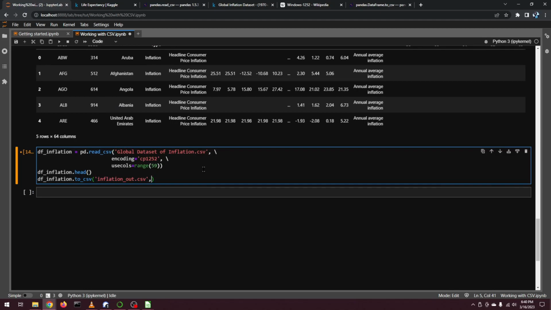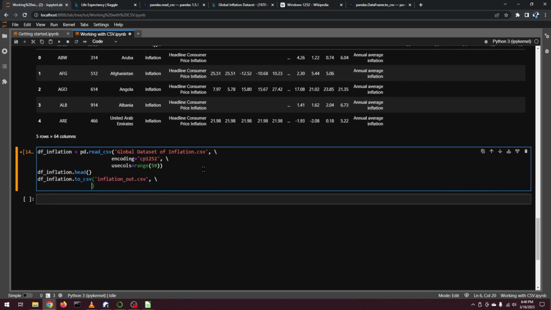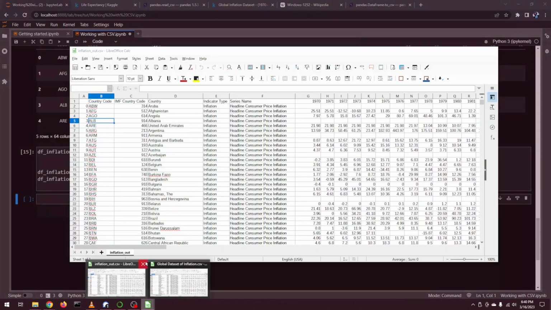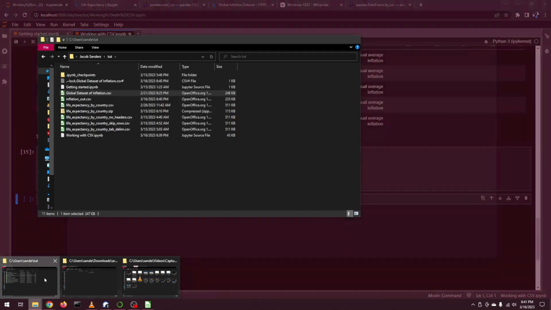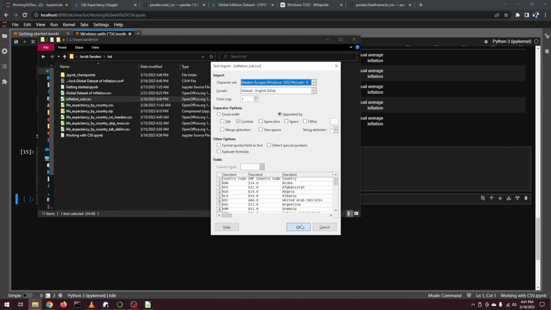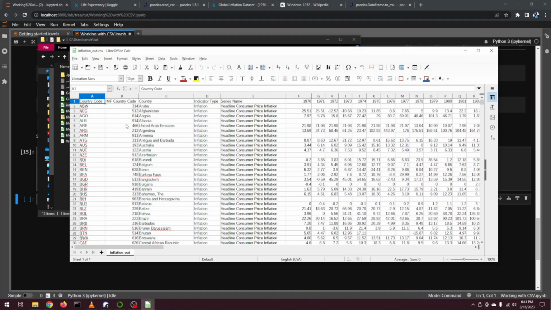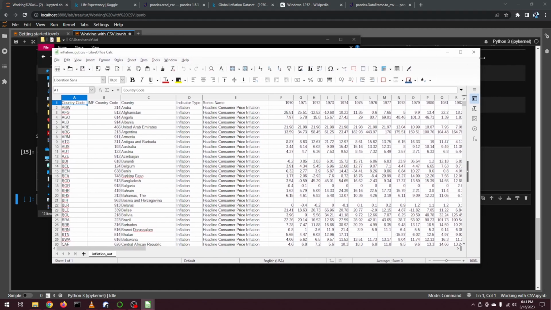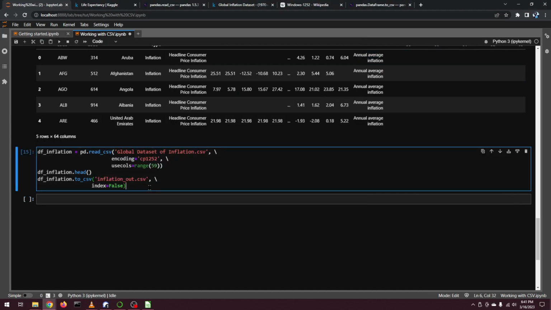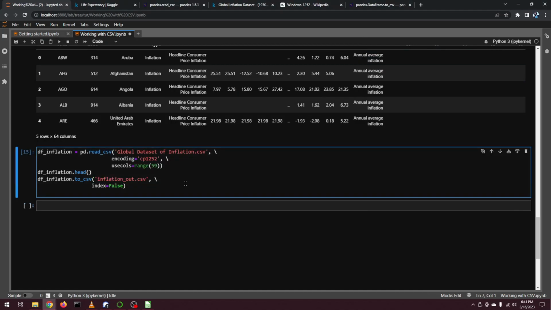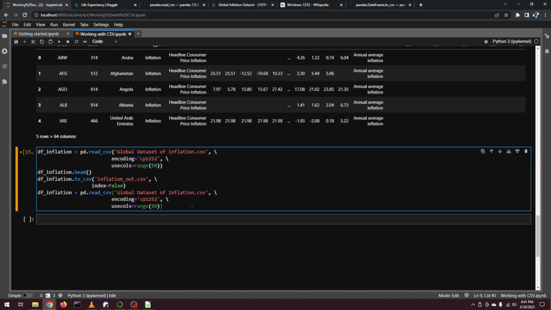So on toCSV, we're going to add an option, index equals false. Now if we run this again, inflation out.csv is going to be overwritten. And if we just close the original and reopen it, we can see that there is no index column anymore. From here on out, instead of opening the file here, it'll be a bit more convenient. We just call read CSV again, and then we can take a look at it from there.